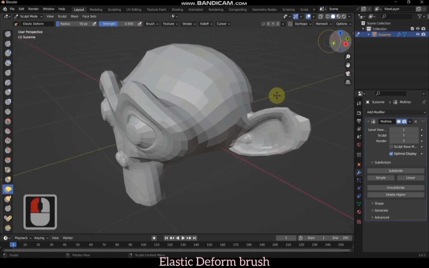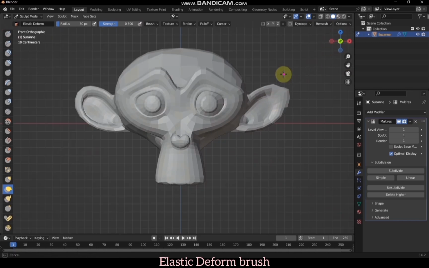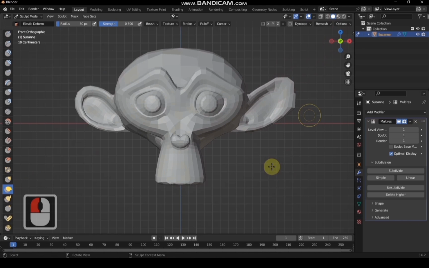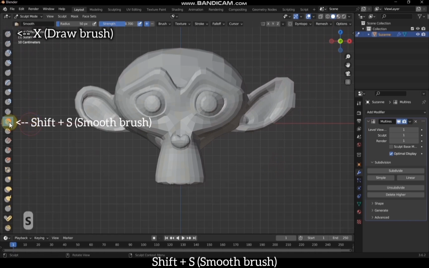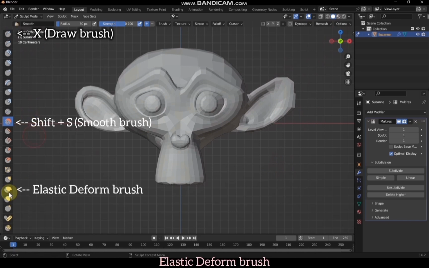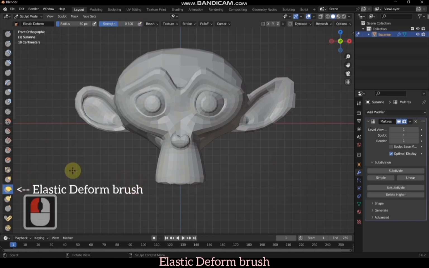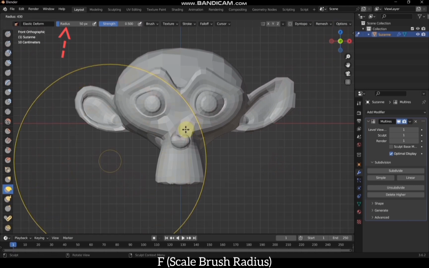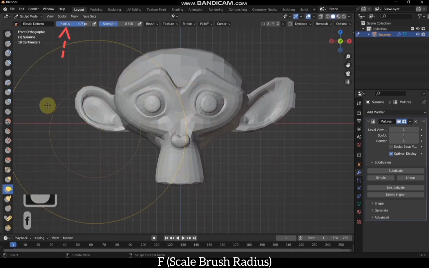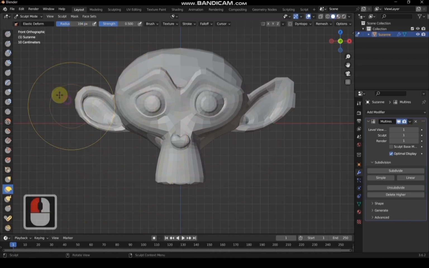This tool lets us stretch and drag parts of the model, making it easy to adjust shapes and explore creative effects. For shortcuts, press X to select the Draw brush and Shift plus S for the Smooth brush. I'm not sure of the shortcut for the Elastic Deform brush, so I will select it from the brush list instead. To adjust the brush size, simply press F, and you will see the radius change as I adjust it.